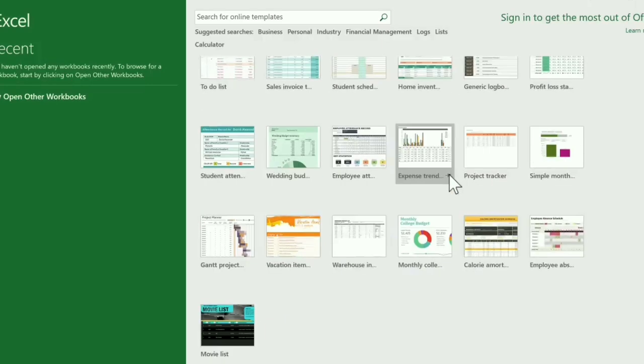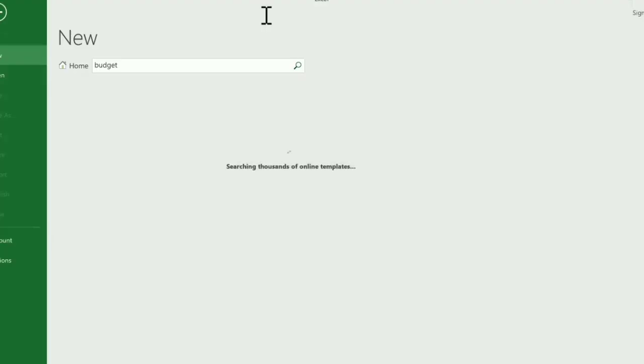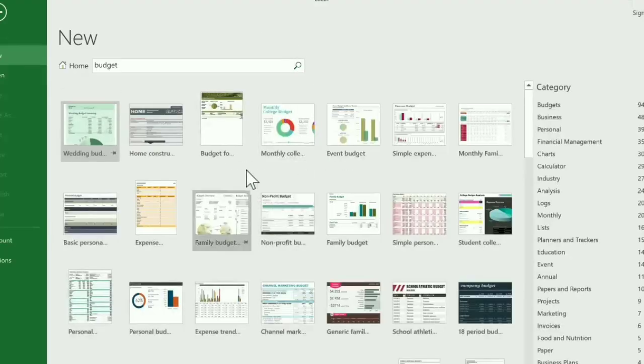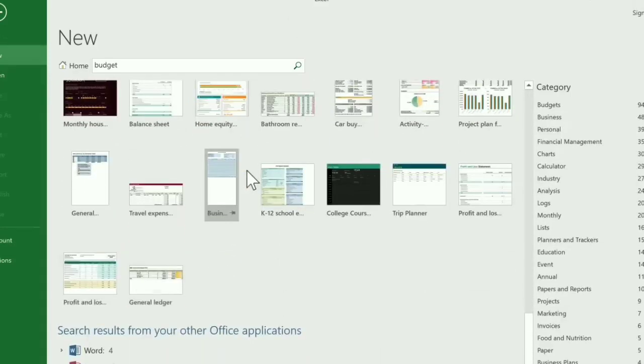In addition to the 30 or so templates that you have here, there is an option to search online templates. So I'm going to do a search for budget. And you can see it comes up with even more budgets. You're not limited just to the one family budget. There's a whole bunch that you can choose from.